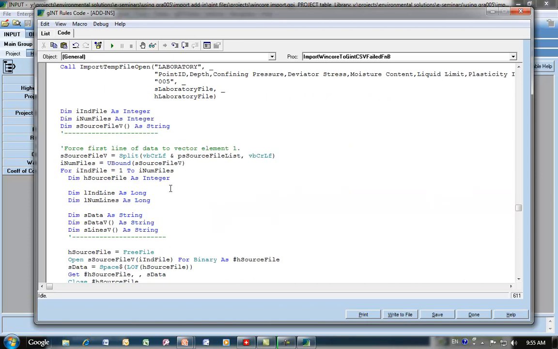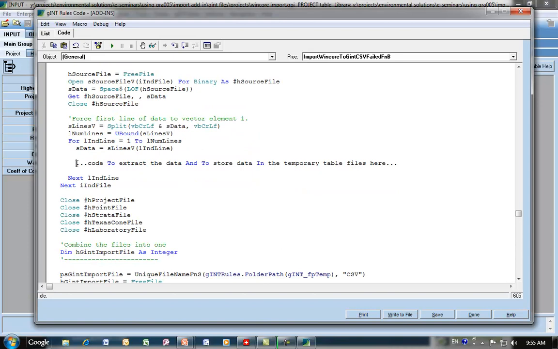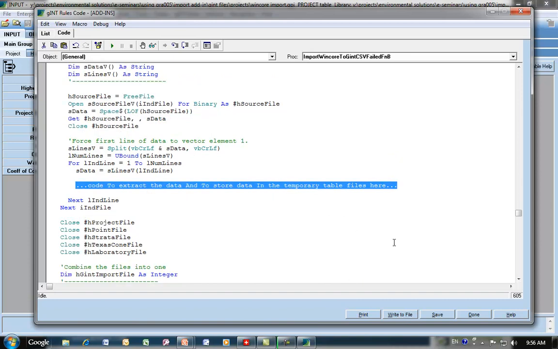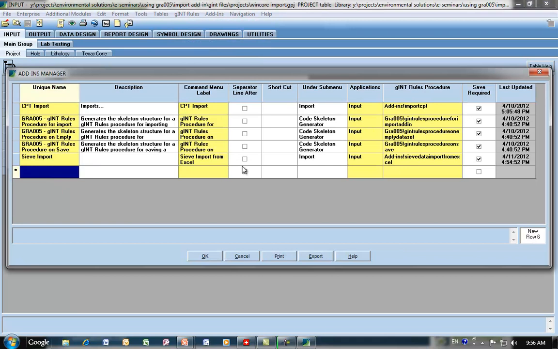So let's assume we've written this code. Now I'm going to show you this code in a moment. We're going to look at the final gra011. But let's assume we've done our work here. Then we'll finish here, and then you have the last step is get rules, add-in manager, and we're going to add that add-in. So we have that menu item under the add-ins menu.